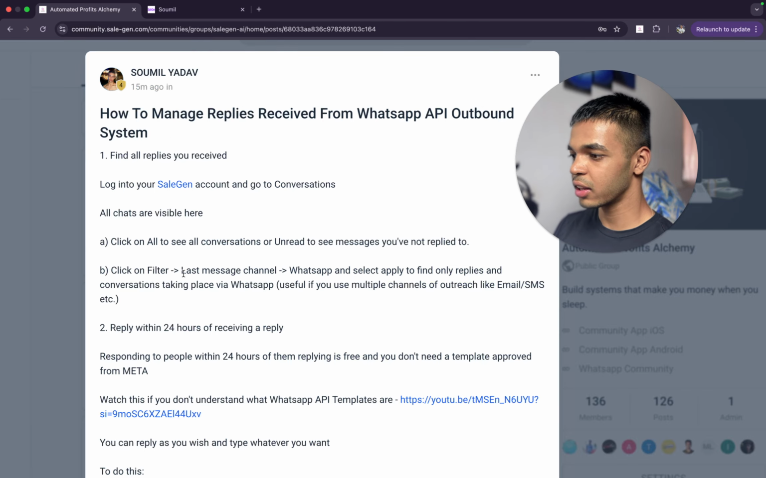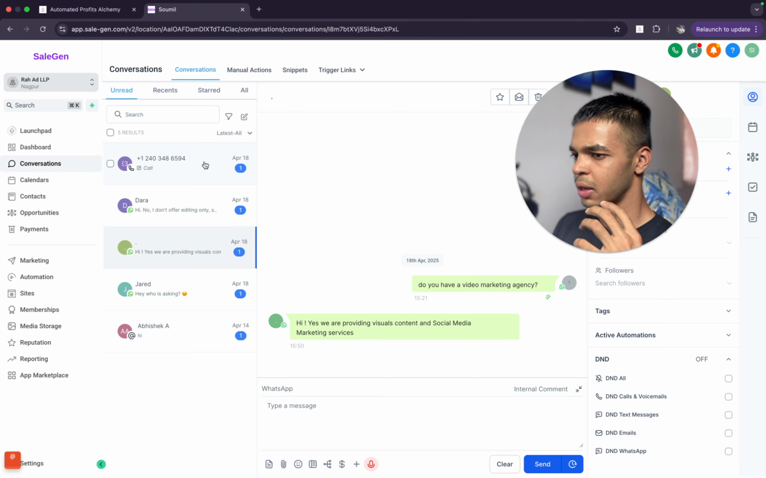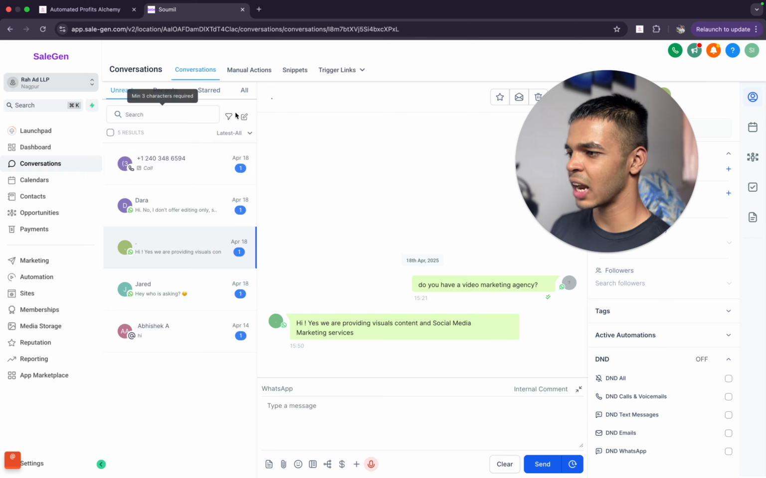Another thing you can do is you might see over here, for example, this guy has responded to us via email. You can see there's the email sign and these are WhatsApp conversations. This guy has left us a call which we did not actually pick up. So now there are messages in different channels because the conversations tab has messages you receive in all the different channels. So now what we can do is we can actually filter it out.